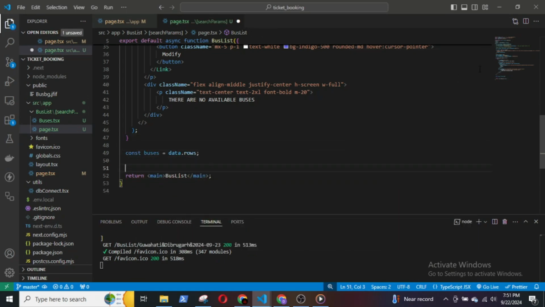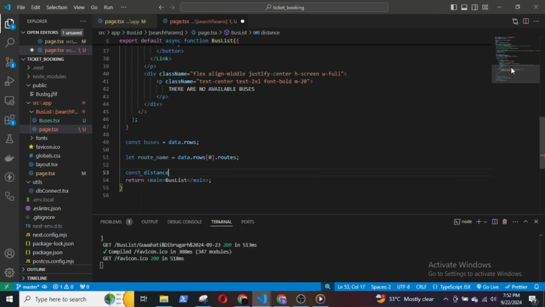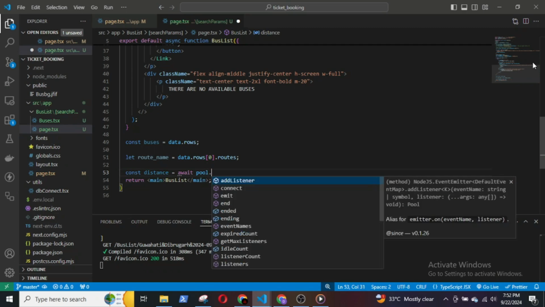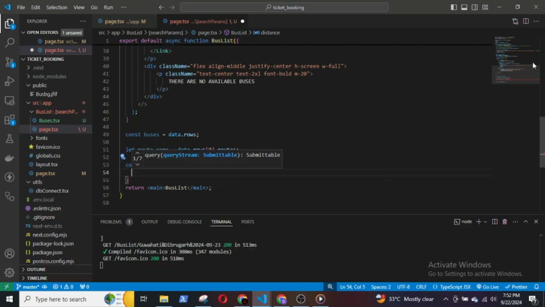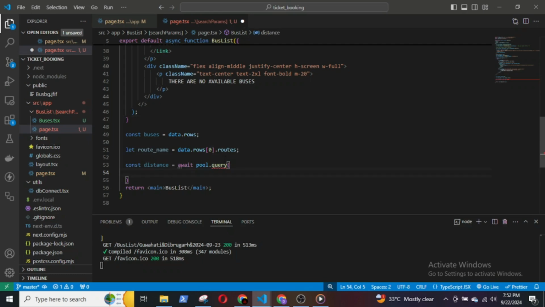Declare a variable buses, which will be an array containing all the bus objects. Route will contain the route name since it will be common for the search. Now we will have to write a query that will give us the distance between the pickup and drop-off points of the passenger. That is the distance between the passenger's origin and destination, not the bus.